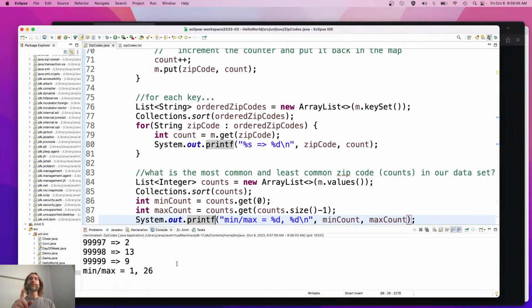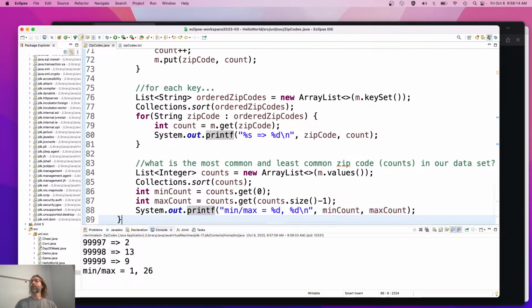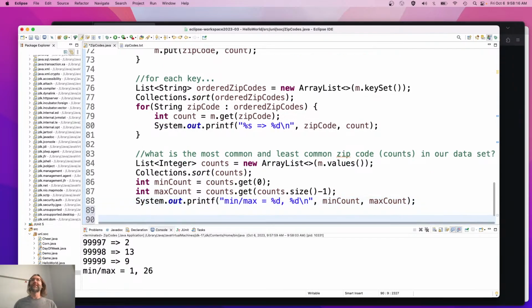So there is at least one zip code in there that is unique. It only appears once. There's a zip code in there that appears 26 times. What are they? Can you go backwards? Can you start with a value of 26 and go back to the key that gave you that value?